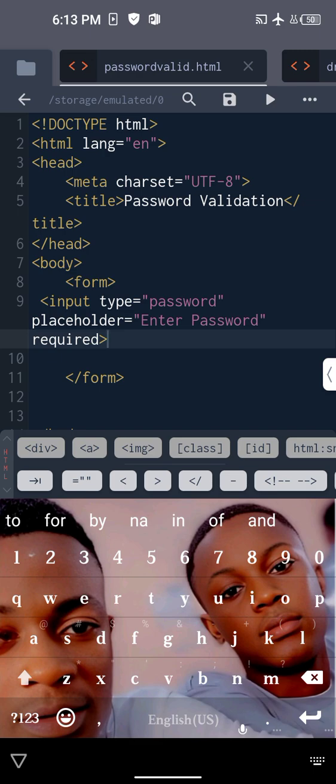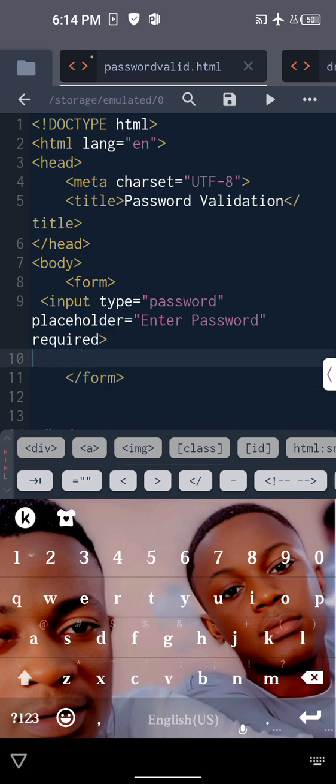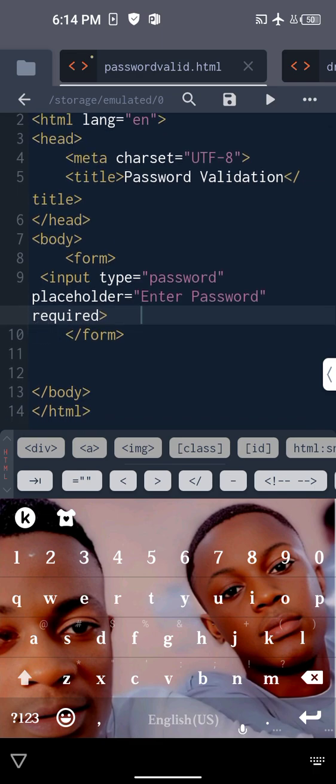If the user did not input the data inside that box and tries to submit the form, an error or an alert will pop up and say this place is required, so you have to input it. I don't know if you get what I'm saying, or if you've experienced it before. So that's technically all we have to do.